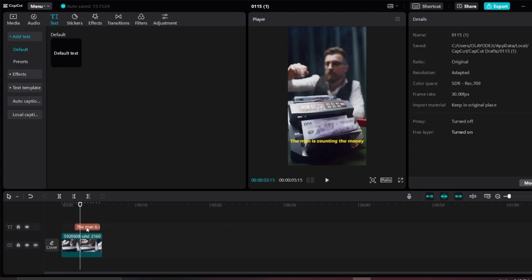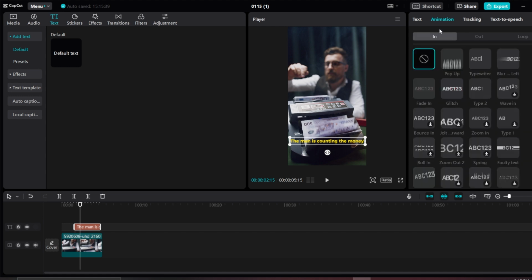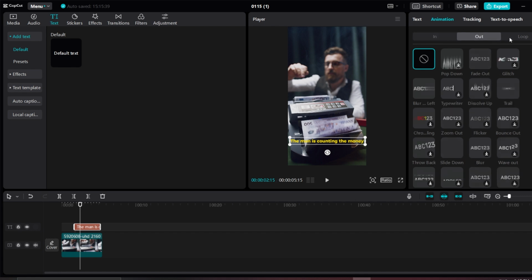To do that, all you have to do is click on your text layer and come to this details part. In these details, you have text, animation, tracking, and text to speech. Just come to this animation and you have an in, an out, and a loop. The in is the animation in, the out is the animation out. I don't really use the loop, so I just leave it. I just use the in and the out.